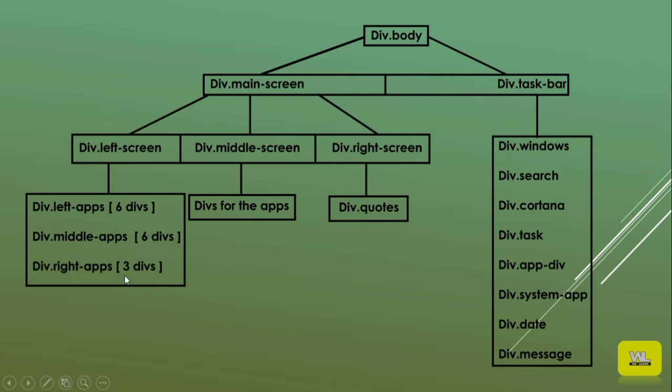With the middle screen, I've titled it div for the application. So with this section, when you click on an application, this is where it will appear. Let's say you have an icon there and you click on it, it's going to appear in the middle screen, and the right screen is the div for code.